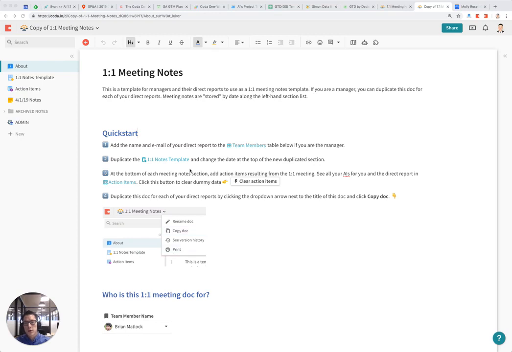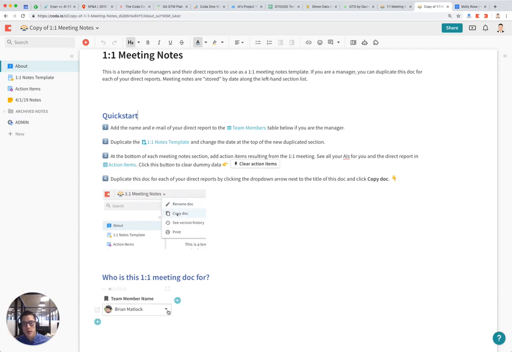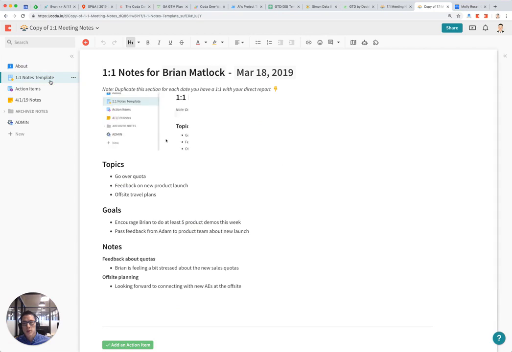This is a tutorial on how to use the one-on-one meeting notes template in Coda. After you share the doc with the person you're having the one-on-one with, you can select their name down here in the team member name table. Then you go to the one-on-one notes template section, click on the three dots, and say duplicate.